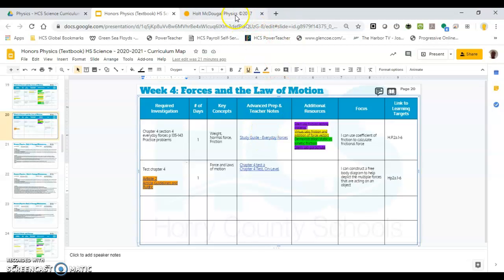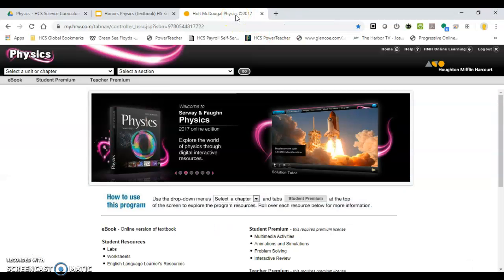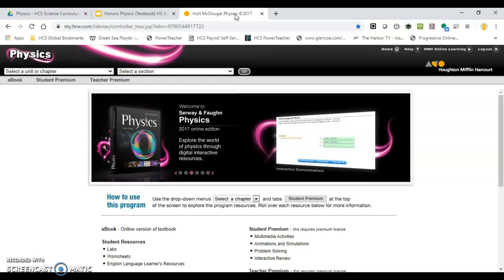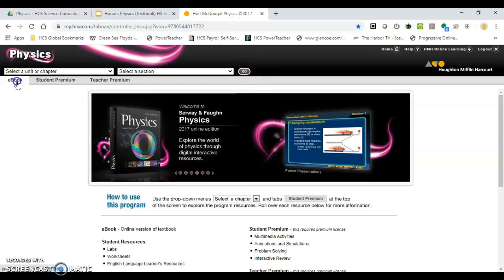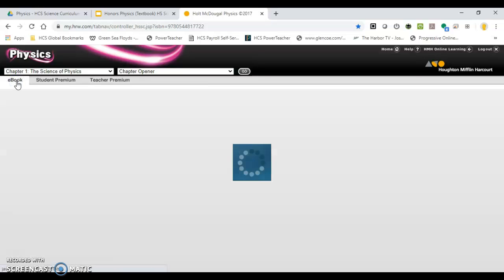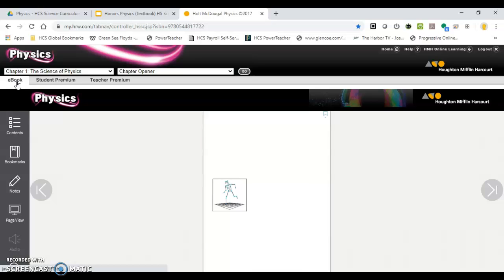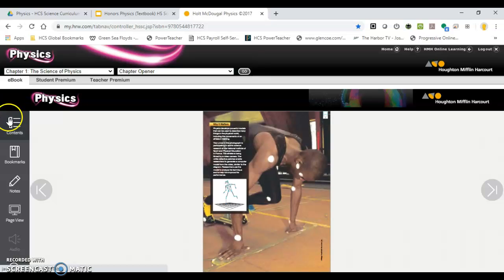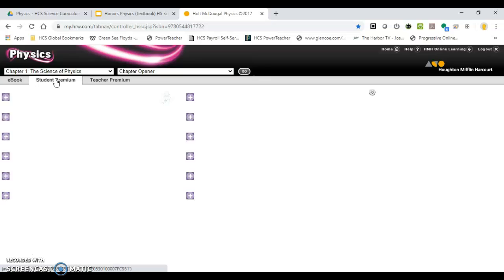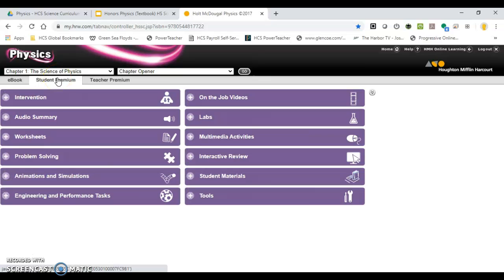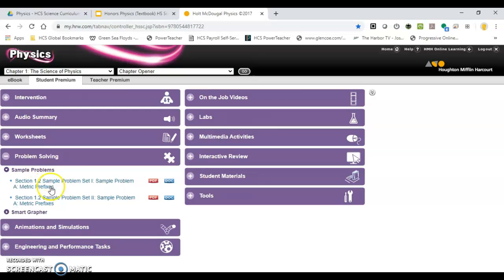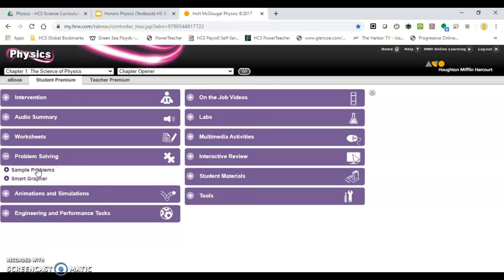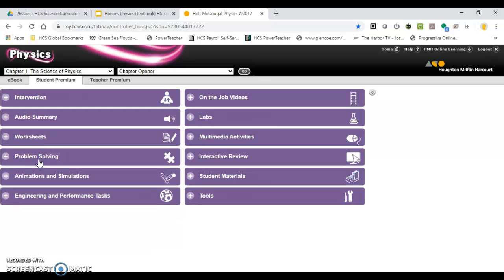The last thing that I want to do is get online. Once you sign in online, I want to show you some things first. The ebook section is just what it is. It's the ebook. You can look at the book online. The student premiere is where you have information for your students. You have all these options, and when you open this up, you'll find the activities that I have put online for you already that I downloaded onto our share drive.